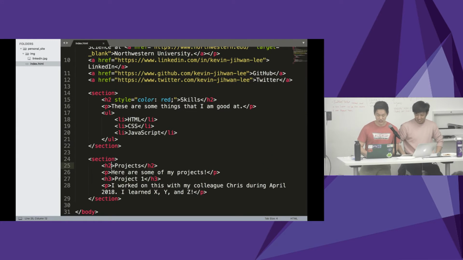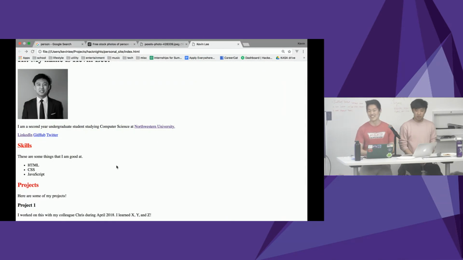I'm not sure what you all made with your sections, but if you don't already have one, go ahead and put an H2 in there, because I feel like every section should probably have a heading. I can probably make this one red as well with the same thing: style equals, and then in double quotes, color, colon, red, semicolon. Save this document. Boom, we have a red project as well.